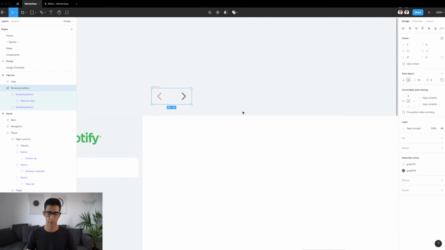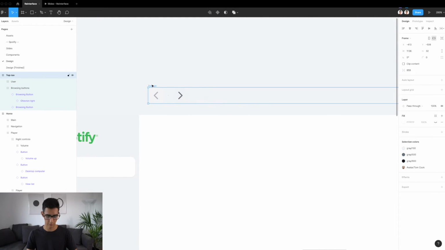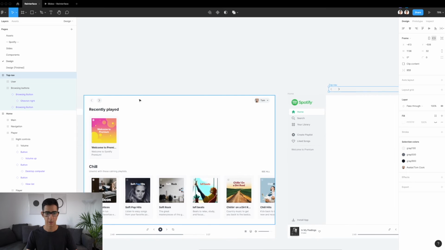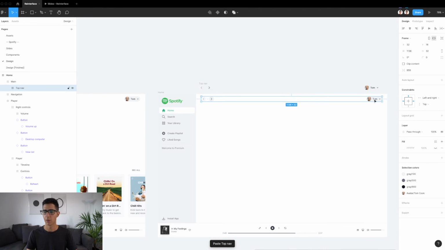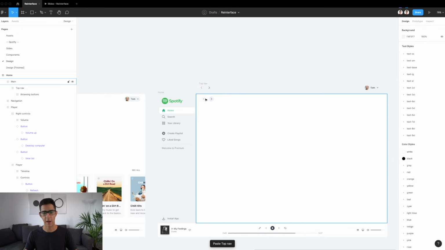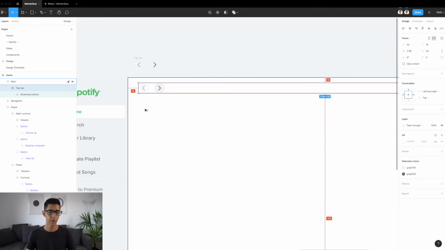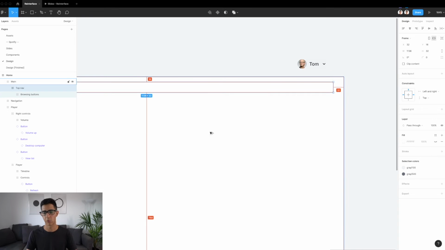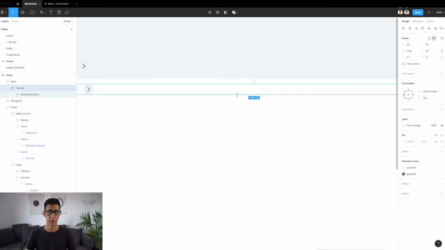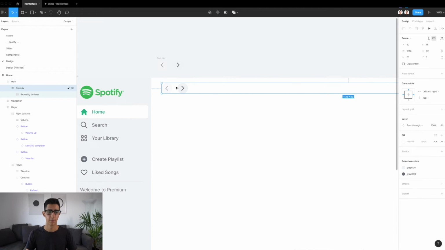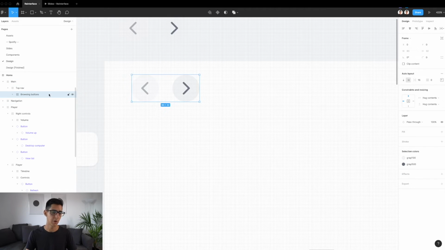So all I'm gonna do is copy paste one of the instances of this right here, just to show you that all we have here is a frame that has some 32 spacing with respect to the left and right, 16 pixel with respect to the top, so being very mindful of our grid. And then this area right here is just an auto layout frame with the 2 browsing button instances.